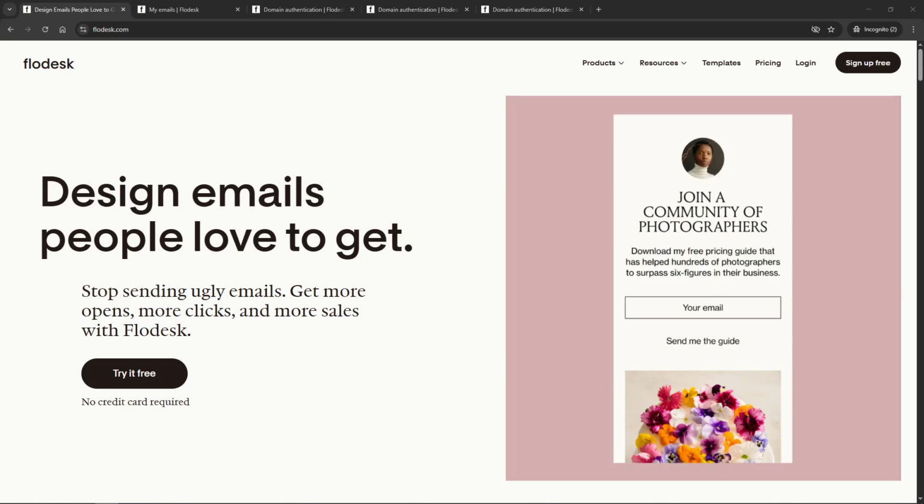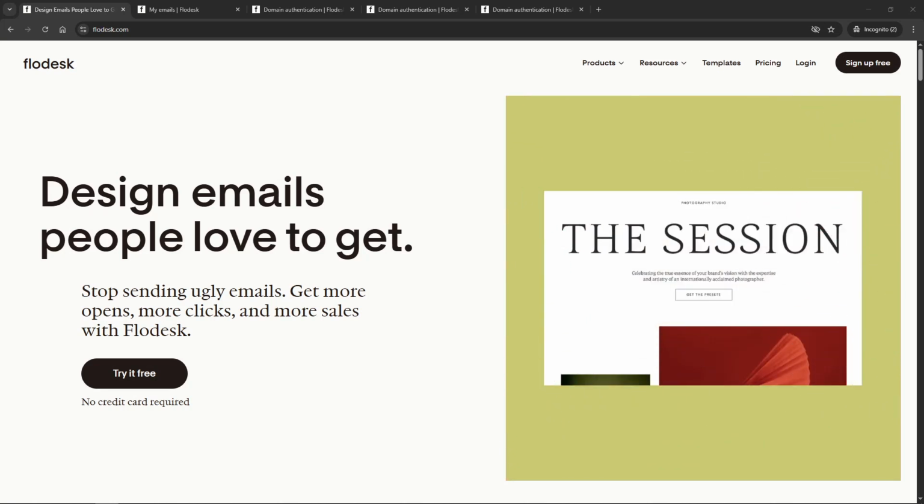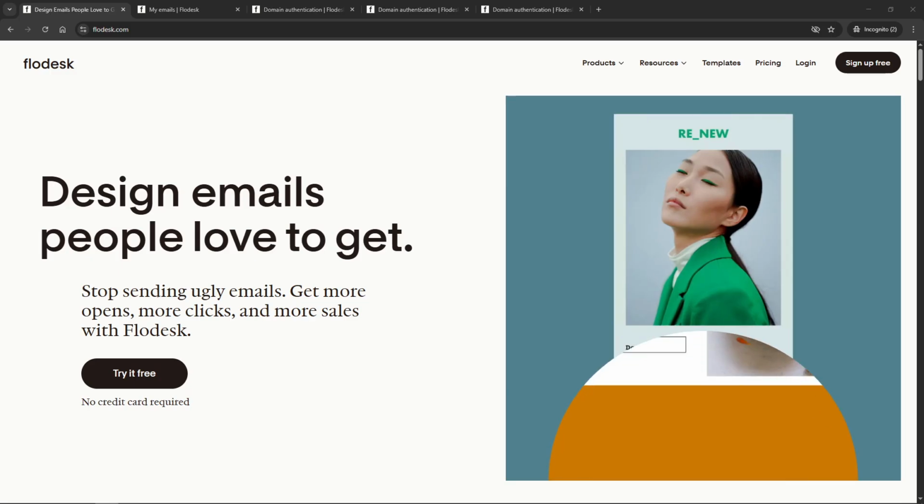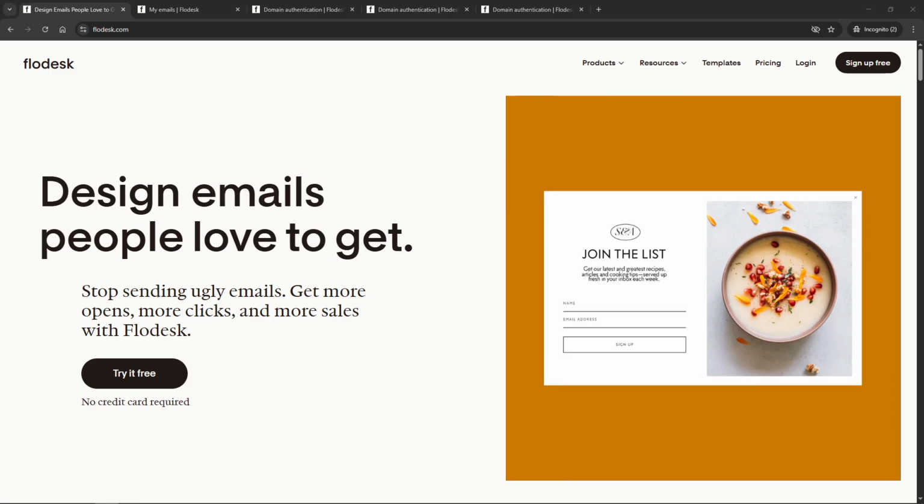In today's video, I'm going to teach you how to authenticate your domain in Flodesk. This is an essential step for ensuring that your email campaigns have maximum deliverability and avoid ending up in your recipient's spam folders. Let's walk through this process together and make it as smooth as possible.